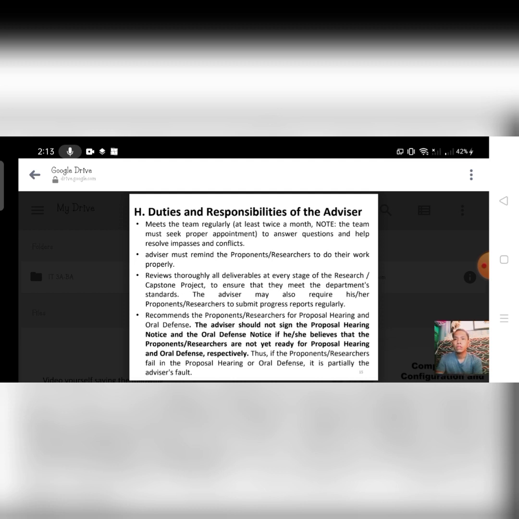Meets the team regularly, at least twice a month. Note: the team must seek proper appointment to answer questions and help resolve impasses and conflicts. Advisor must remind the proponents, researchers to do their work properly. Reviews carefully all deliverables at every stage of the research capstone project to ensure that they meet the department's standard. The advisor may also require her proponents, researchers to submit progress reports regularly.